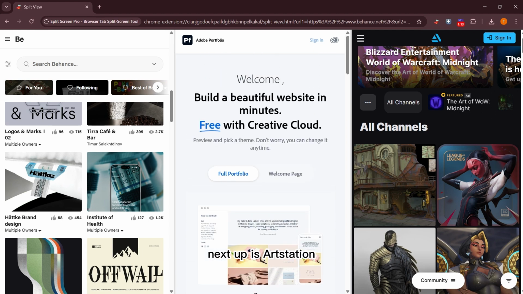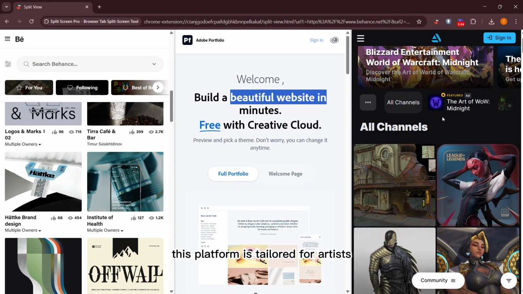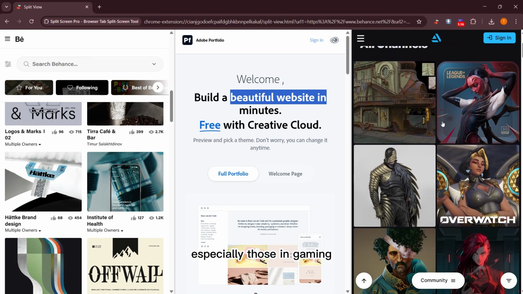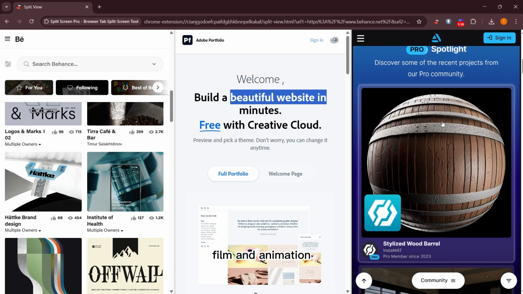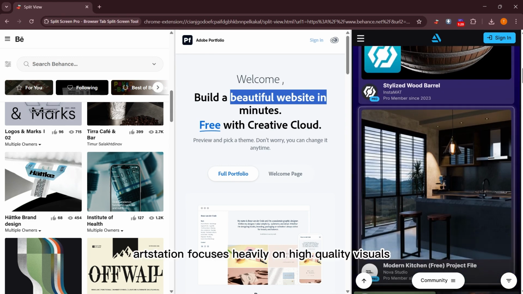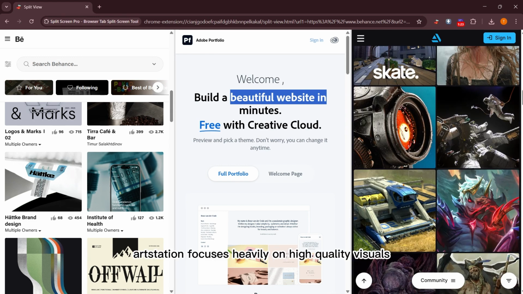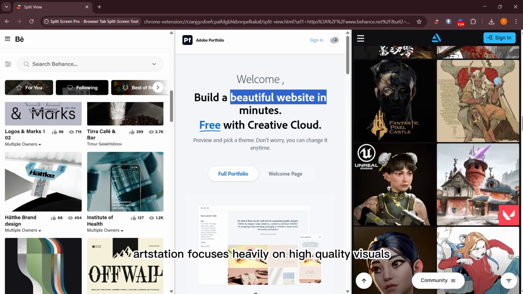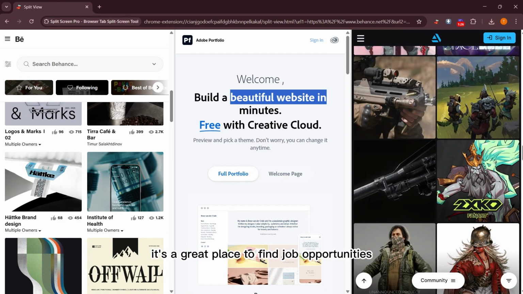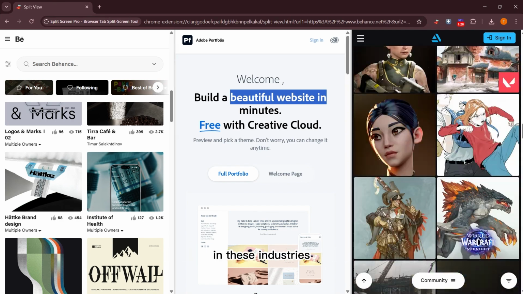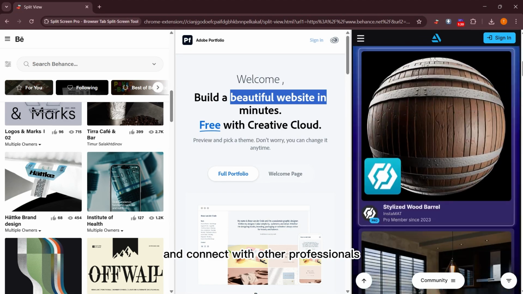Next up is ArtStation. This platform is tailored for artists, especially those in gaming, film, and animation. ArtStation focuses heavily on high quality visuals. It's a great place to find job opportunities in these industries and connect with other professionals.